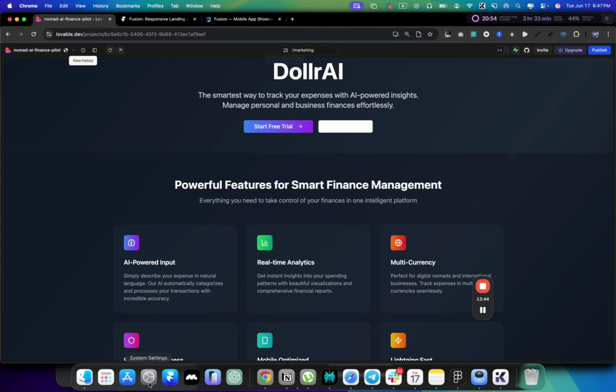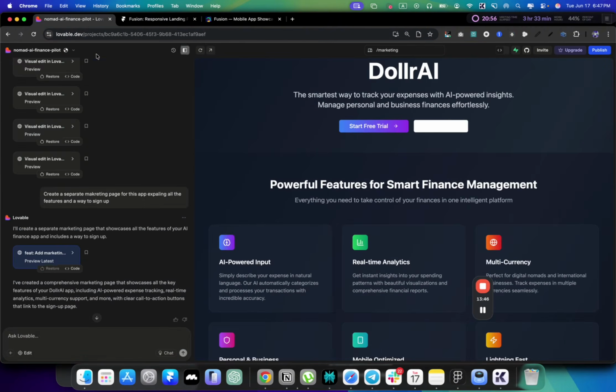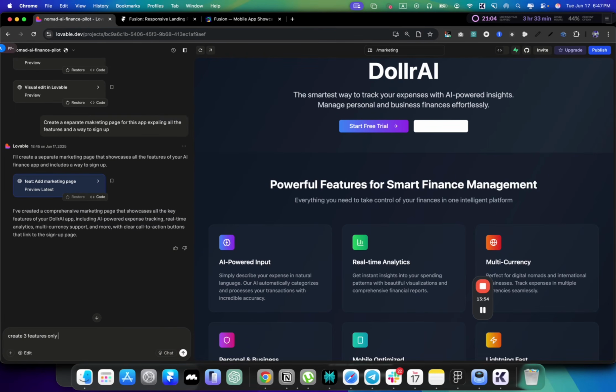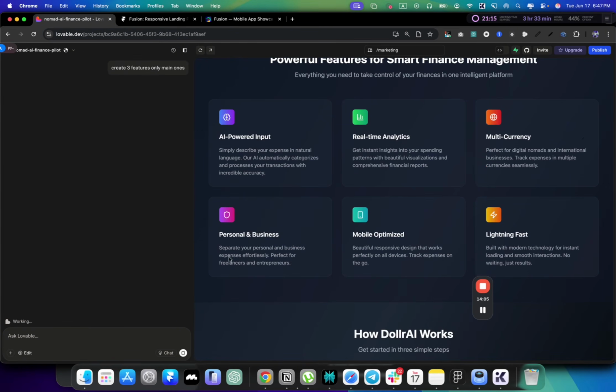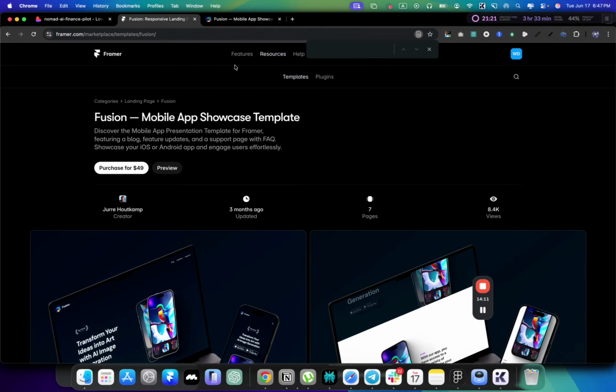So let's just go to Lovable and say create 3 features only, main ones. Okay, or we can just take a screenshot really quickly. Maybe it would be better than the next update. So now I can go to Framer. I'll actually go ahead and buy this template.